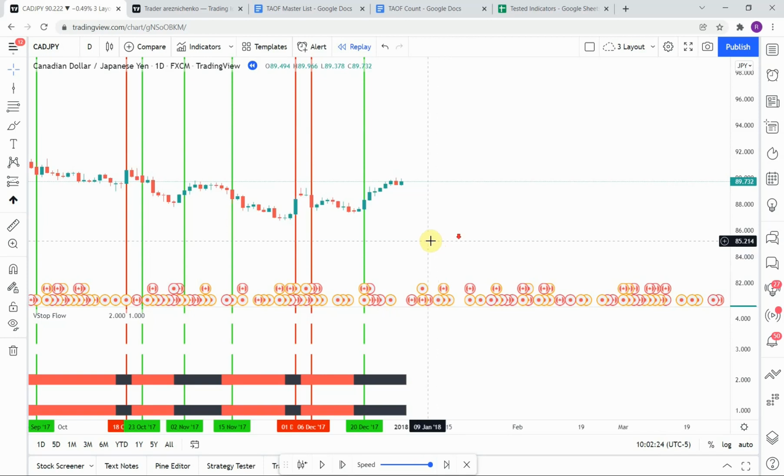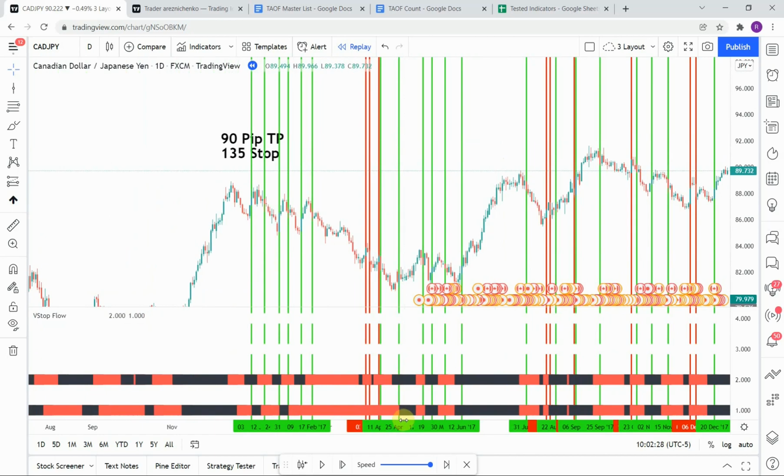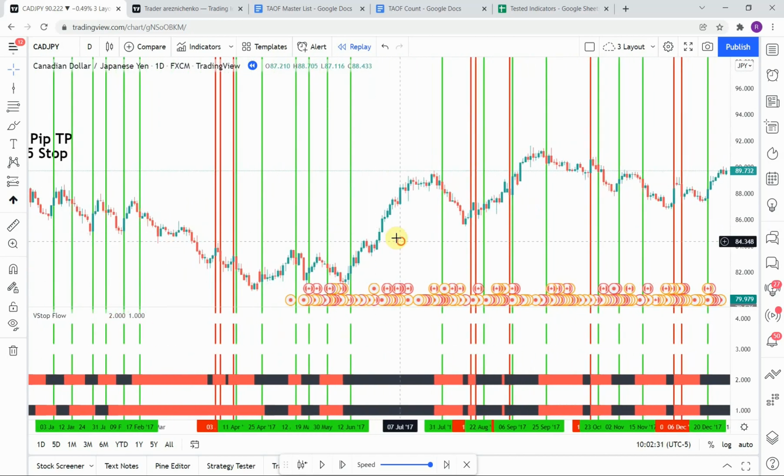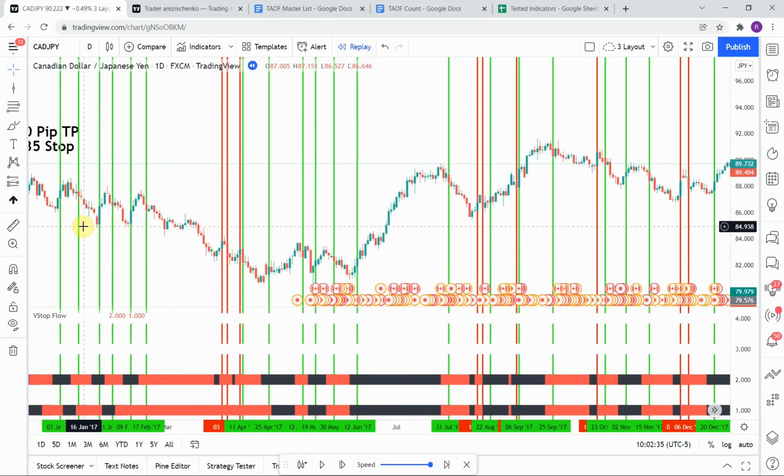All right, so let's go ahead and take a look at our indicator here. Scroll back a little bit. There and there, get everything in focus. All right, let's go ahead and count these out and see what we get out of this.